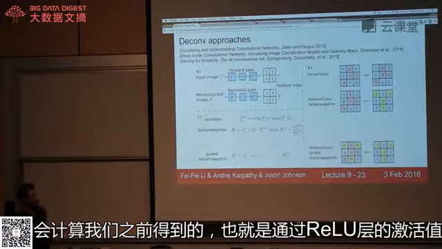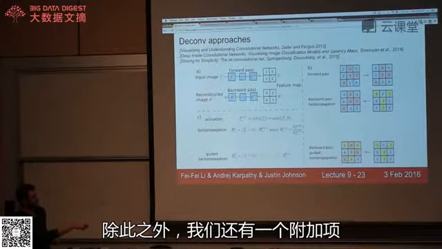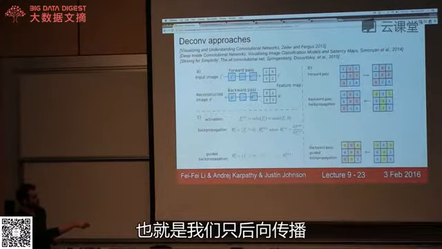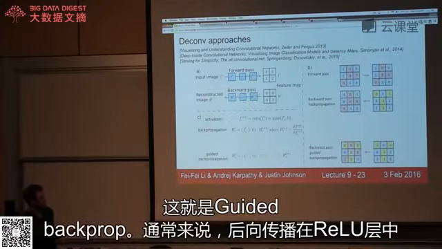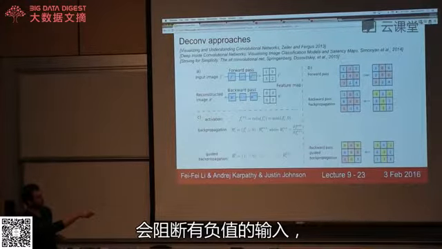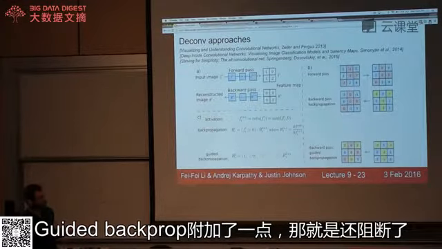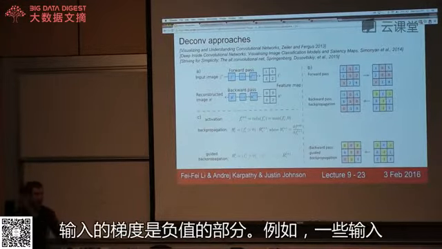We are computing what we had before, the ReLU pass, but in addition, we have this additional term here, which is saying that we only backpropagate through the ReLU neurons that have positive gradient. So, okay, this is the guided backprop. Normally we'd pass through any gradients that corresponded to ReLU neurons that received less than 0 input. And now for guided backprop, we're additionally going to block out all the gradients that are negative gradients.